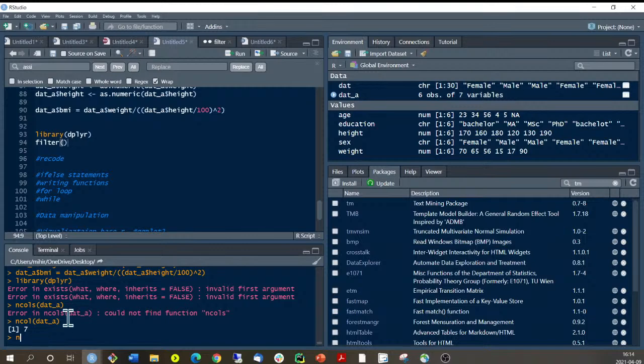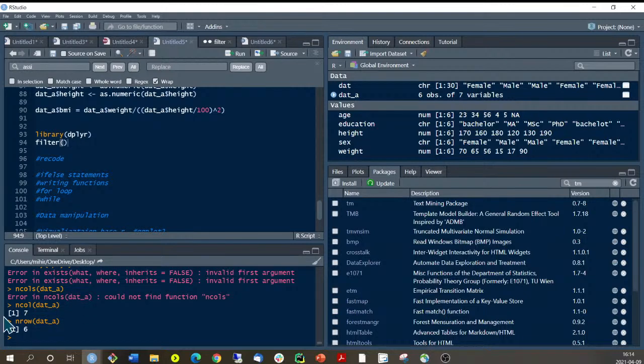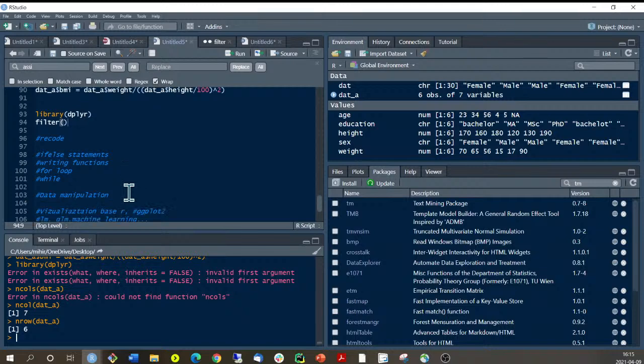But if you also type nrow on dot A, you see 6 observations. It's just to have a quick overview of how many observations you have, how many variables you have, and so on and so forth.